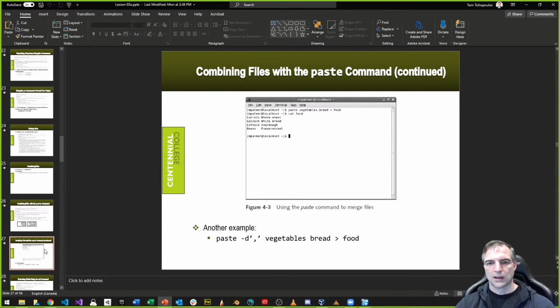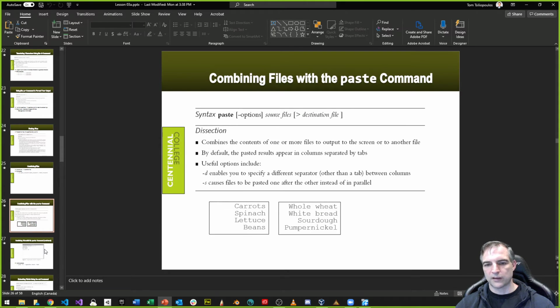If I have two files, one of them is vegetables and the other one is some kind of bread, or toppings or ingredients, and this is the bread that I'm going to use, right?